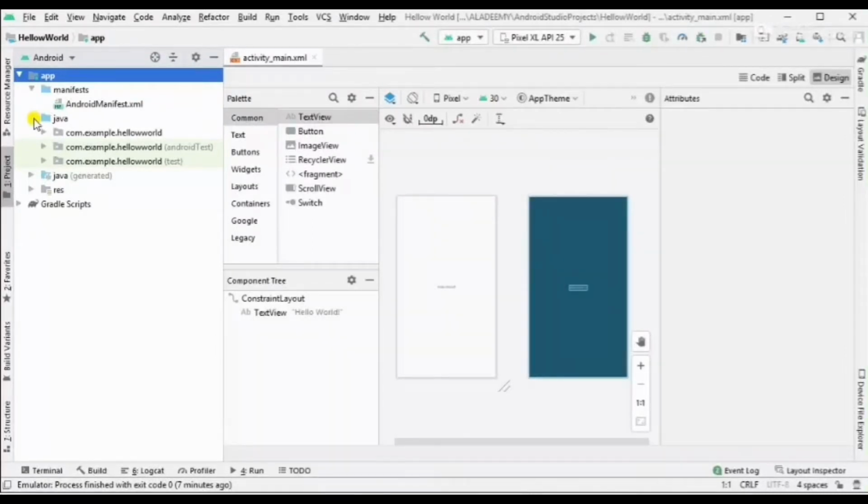All your Java language files are organized in this folder. The Java folder contains three subfolders. The first folder is com.example.helloworld, or the domain name of your app as specified. All the files for a package are in a folder named after the package. For your Hello World application, there is one package and it only contains MainActivity.java.